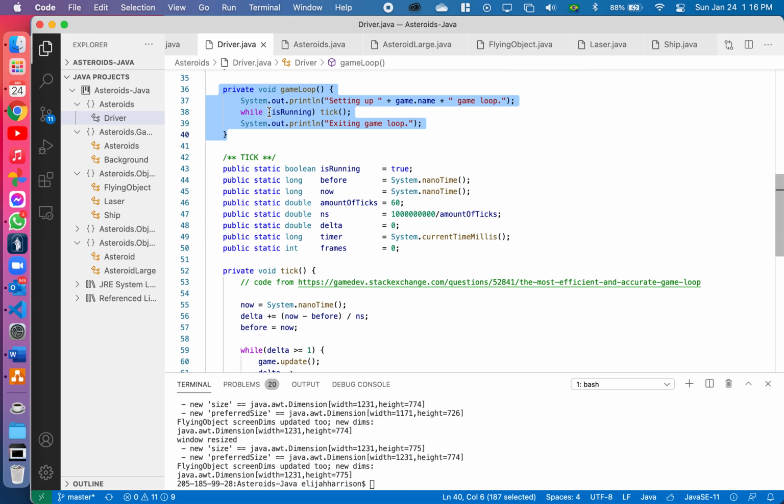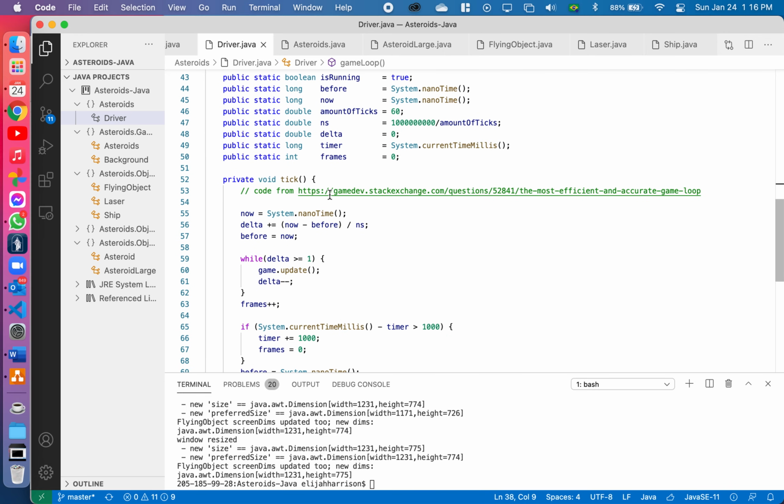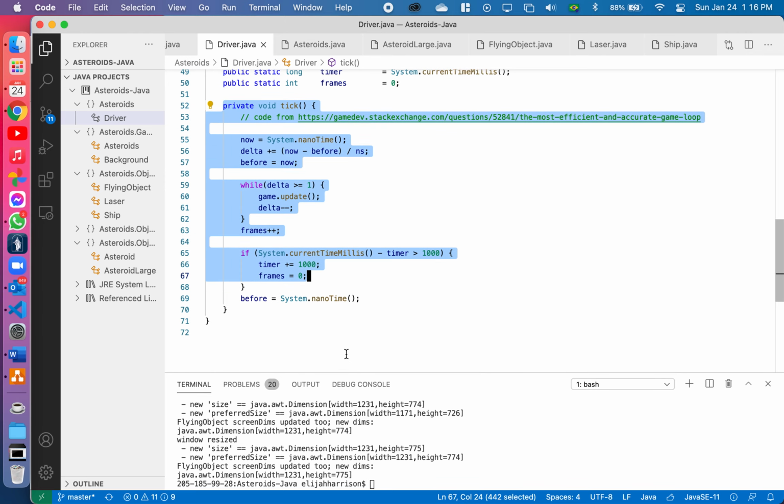Game loop, it's very simple. While is running, tick, right? And in tick, I'm calling update. So tick, I do not want to keep it this way, but for sake of functionality, for sake of having a program to be able to present in 2 weeks' time, learning Java, which I've learned so much, I have used this code from this site.